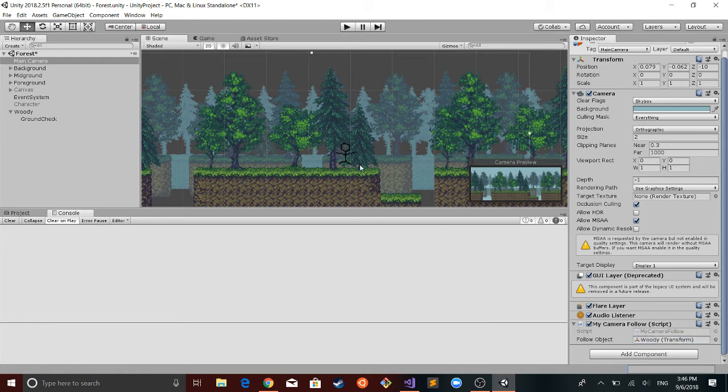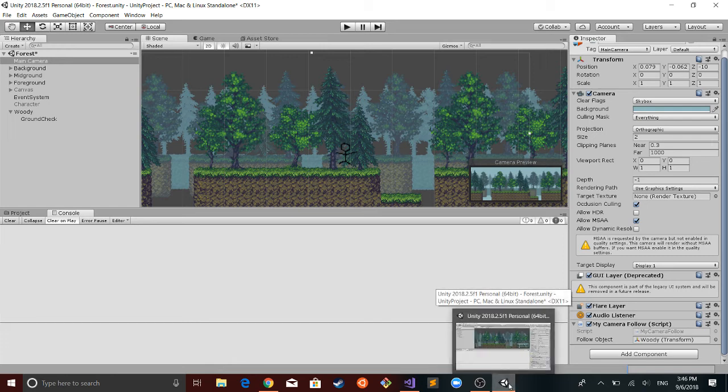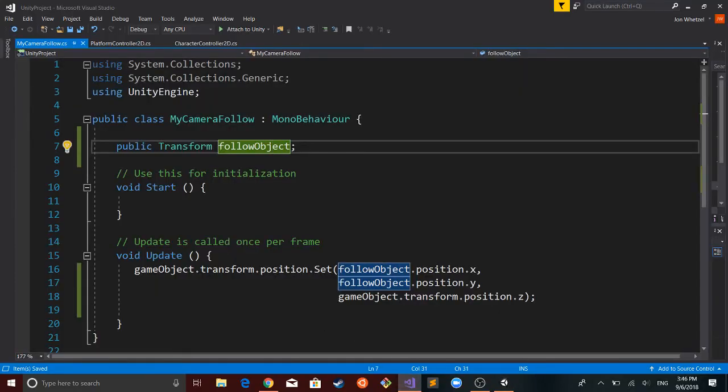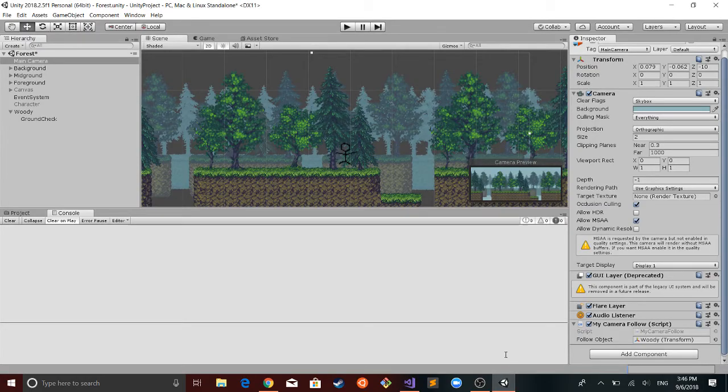Follow object, I have the follow camera, but do you have a public variable like this? Public. Yeah. And did you save the script file before? So make sure you save the script in the editor.